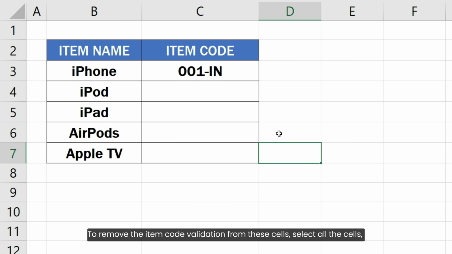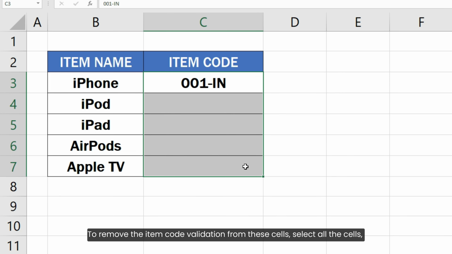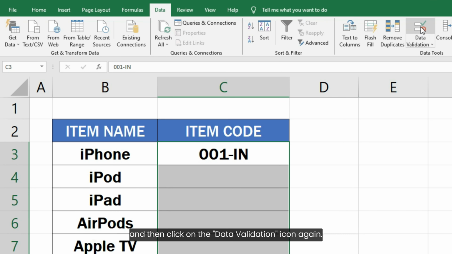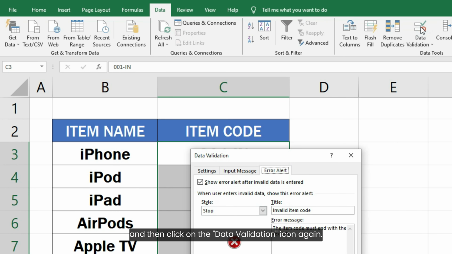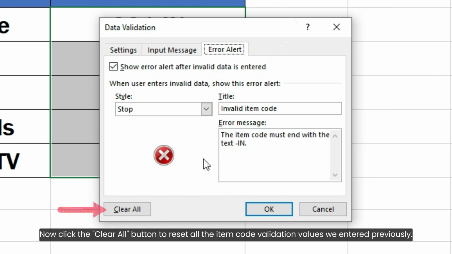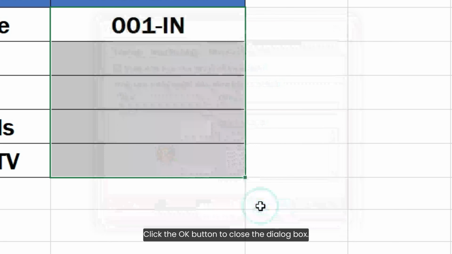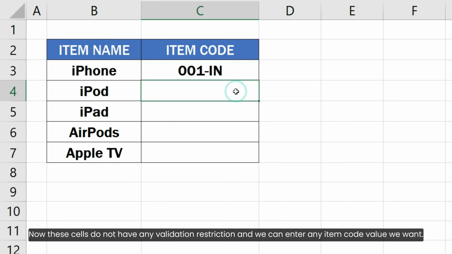To remove the item code validation from these cells, select all the cells and then click on the Data Validation icon again. Now click the Clear All button to reset all the item code validation values we entered previously. Click the OK button to close the dialog box. Now these cells do not have any validation restriction and we can enter any item code value we want.